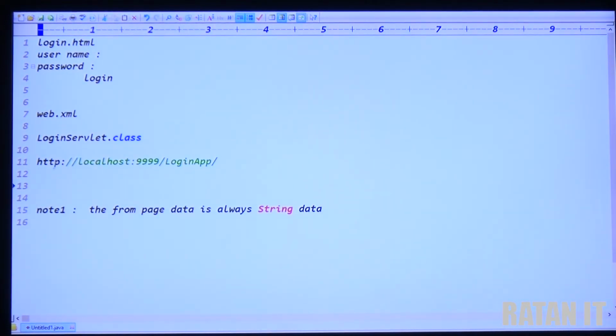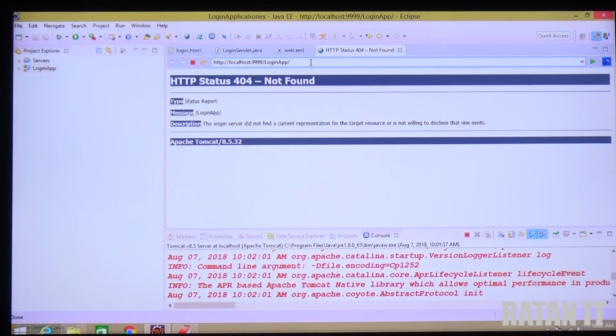As you know, in the URL pattern, this is called the protocol. This is called the IP address, the server IP address. So here localhost means the server is on my machine only. But at the project level, we have the IP address. This is called the port number. Login app is my project name. In the project, I have to access the resource, which file I want here: the login.html file.